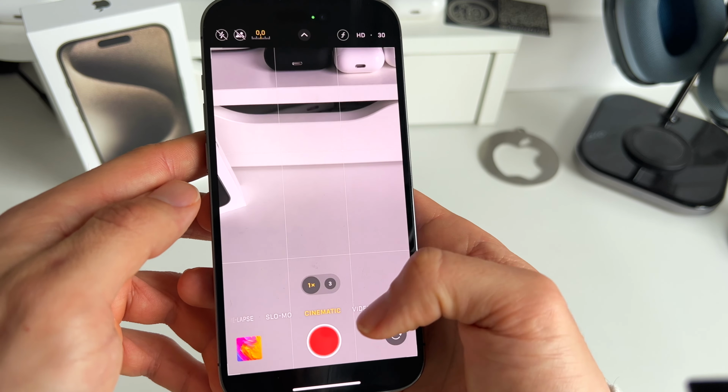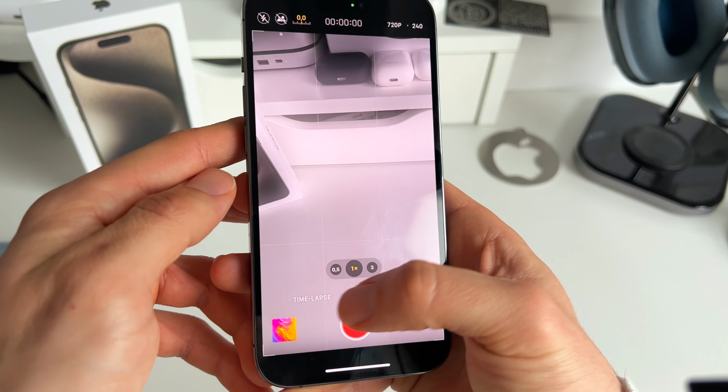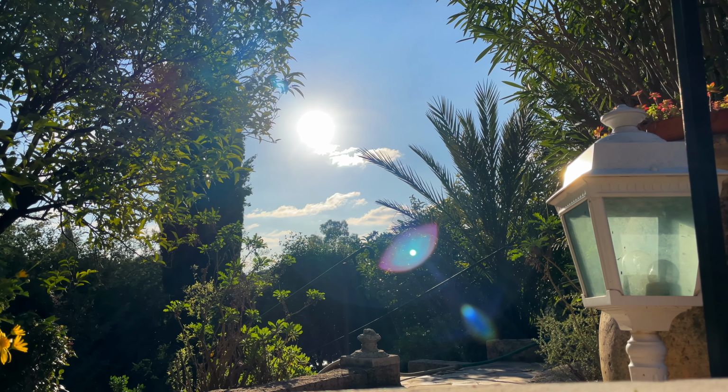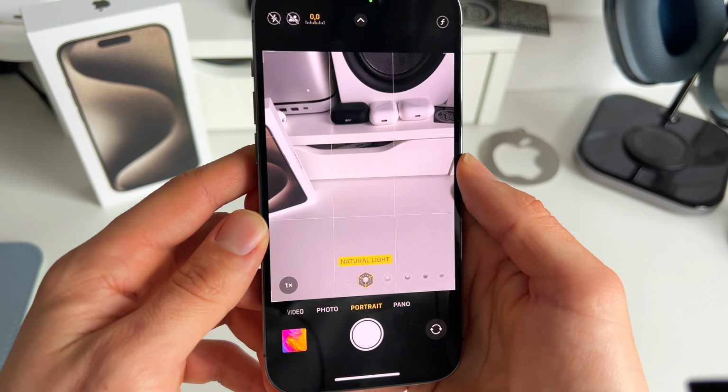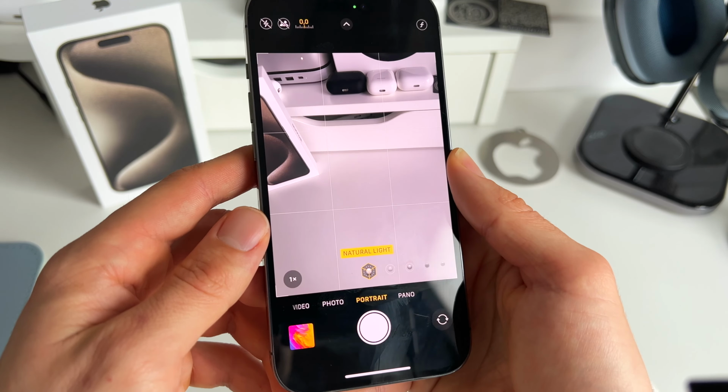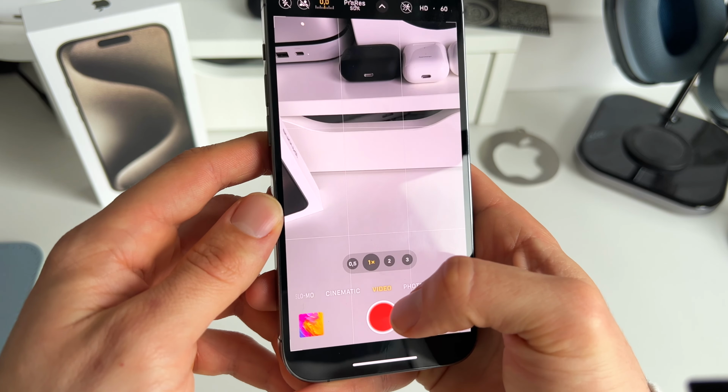And we have our different modes: cinematic mode, slow motion mode. We can take a time lapse. I rarely use this. Go in portrait mode when we would like to take a picture of somebody. I have to say that the iPhone portrait photos are pretty impressive, but for now we'll stay at photo mode.